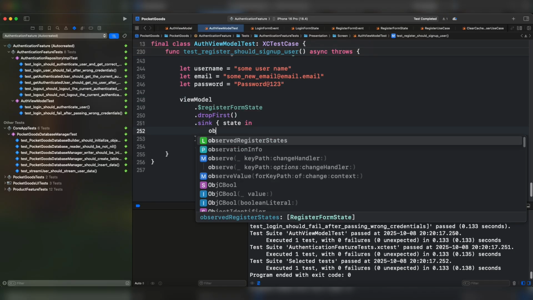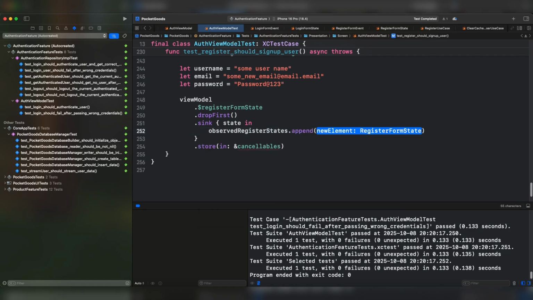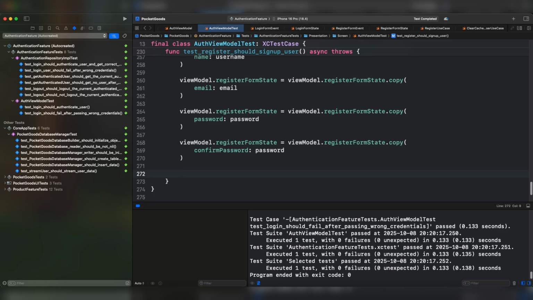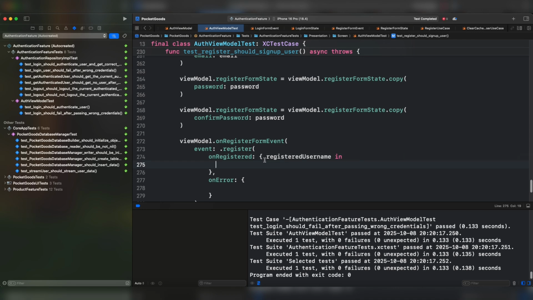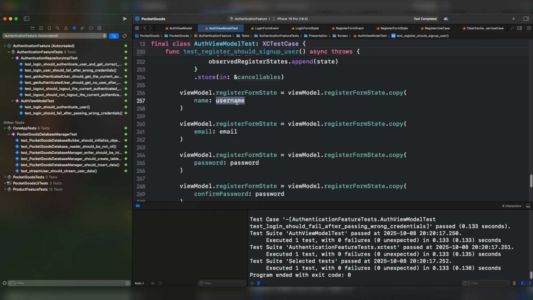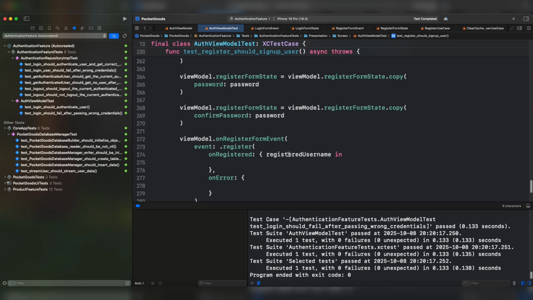We're going to do observed register state and append states. As simple as this. Next, we're going to change the states of the username, the email, password, and password confirmation. And we have to act basically by calling or triggering the events on register from event from the view model. We can make our assertions here. We need to make sure that the username that we have assigned here matches this registered username.